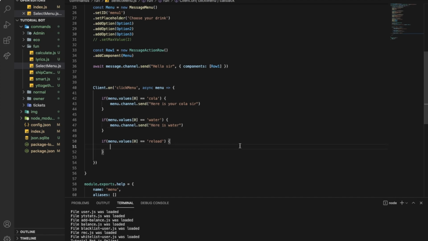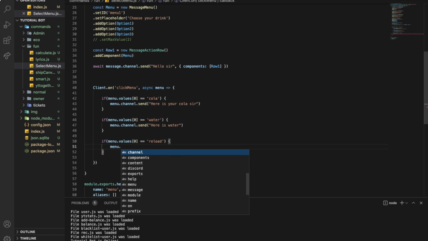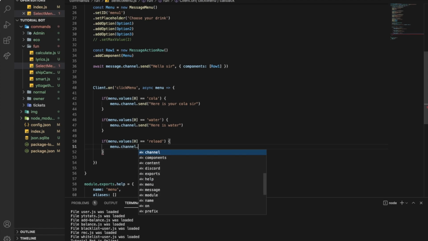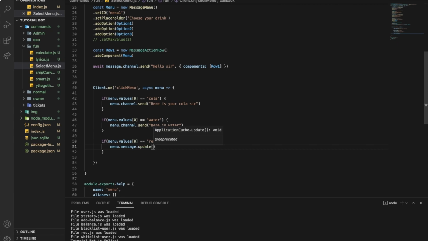And if it is reload, I want to do menu.message, because I want to update the message, with .update. That's new, you probably have never seen this. So .update is just the same as .edit, but here it's .update. So menu.message.update, I'm going to update it to just say: I just reloaded the message.